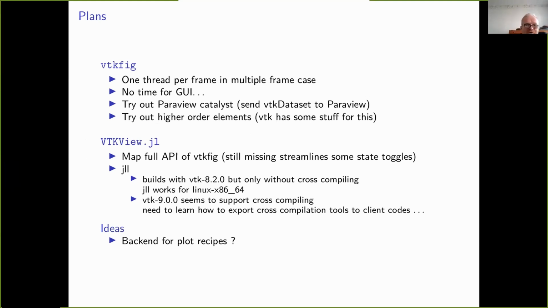What I really want to do is to try out ParaView Catalyst, which allows you to just have a VTK data set, send it to ParaView, and use ParaView as a GUI interface for this. Also, an interesting thing, which is still missing in VTKFig, is higher order finite elements. So let's say scalar, quadratic, cubic elements, also on 2D and 3D, in particular simplicial grids. So that's part of the wish list.